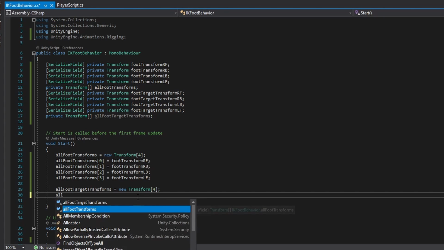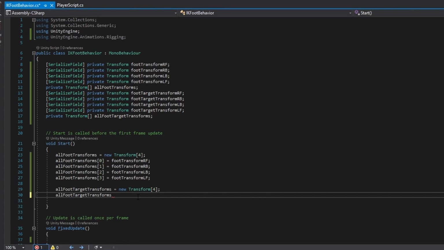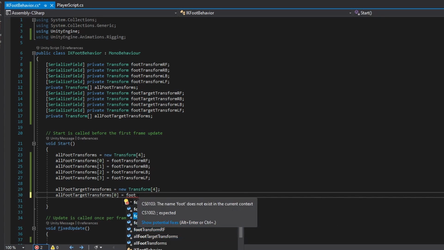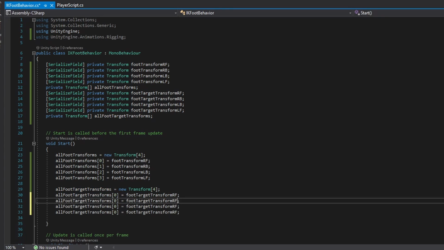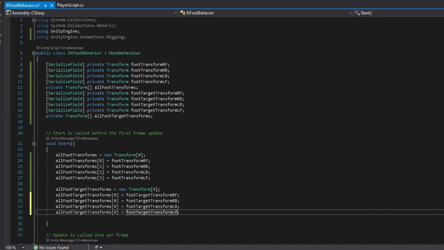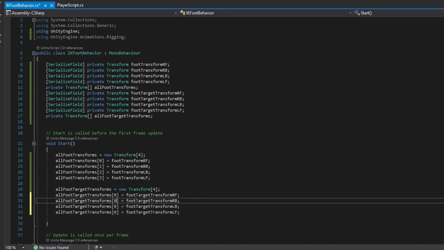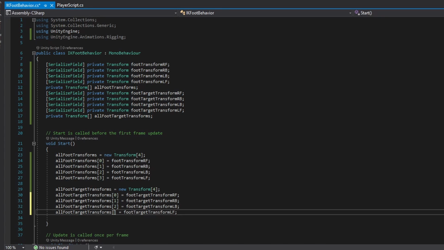All right, so now we do all the transforms for the targets. Same thing, 0th. And so notice how here I want my target for the same foot. So starting with right front, then right back, left front. That way when we're looping, it's all the correct target for the correct foot. Okay.